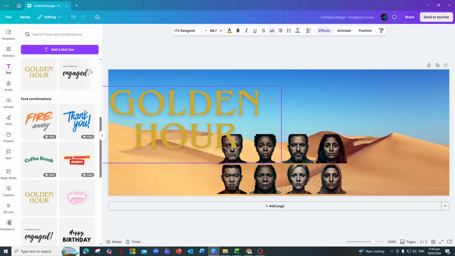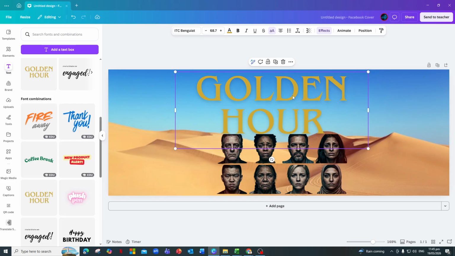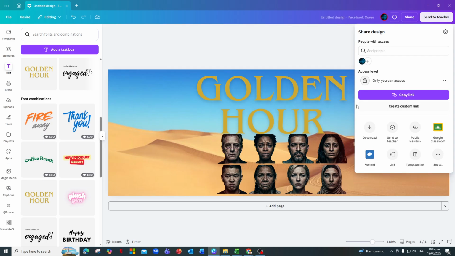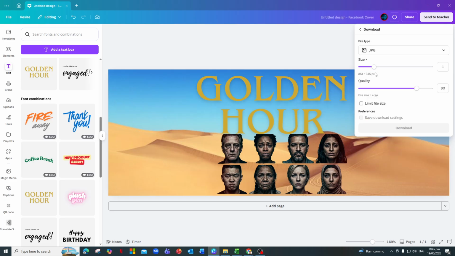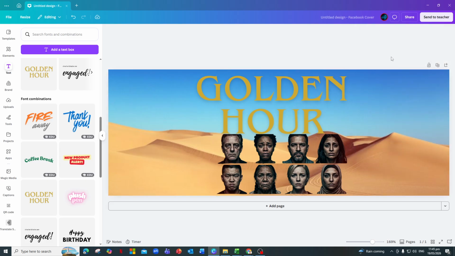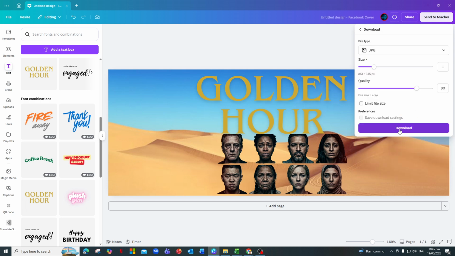When you're happy with how everything looks, give your design a quick review. Make sure there are no spelling mistakes, that the layout feels balanced, and that the key message is clear. Finally, go to the top right corner and click on the Download button. Choose PNG or JPG as your file type, then download the image to your computer. Your Facebook cover photo is now ready. All that's left is to upload it to your Facebook profile or page and enjoy your new, professional-looking header.